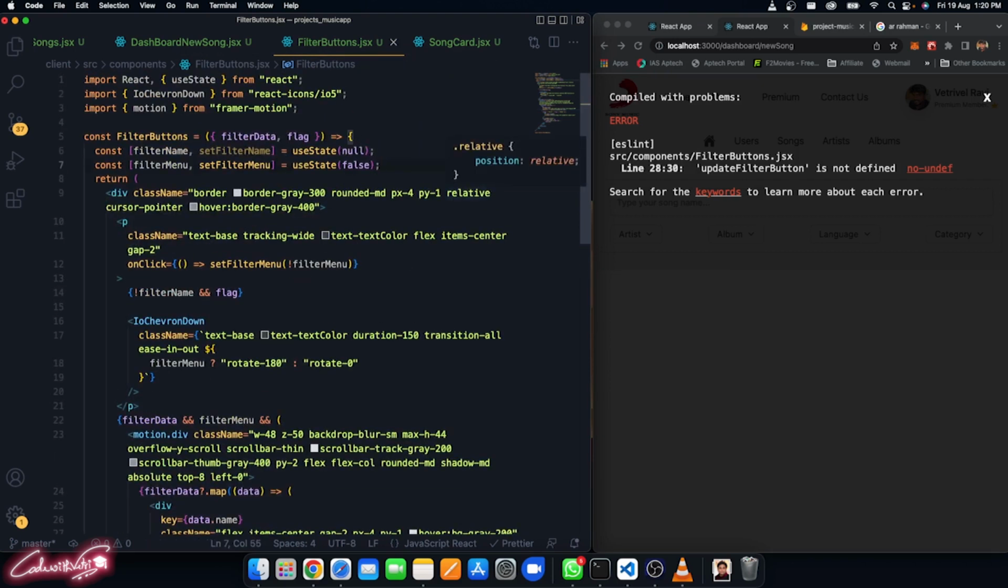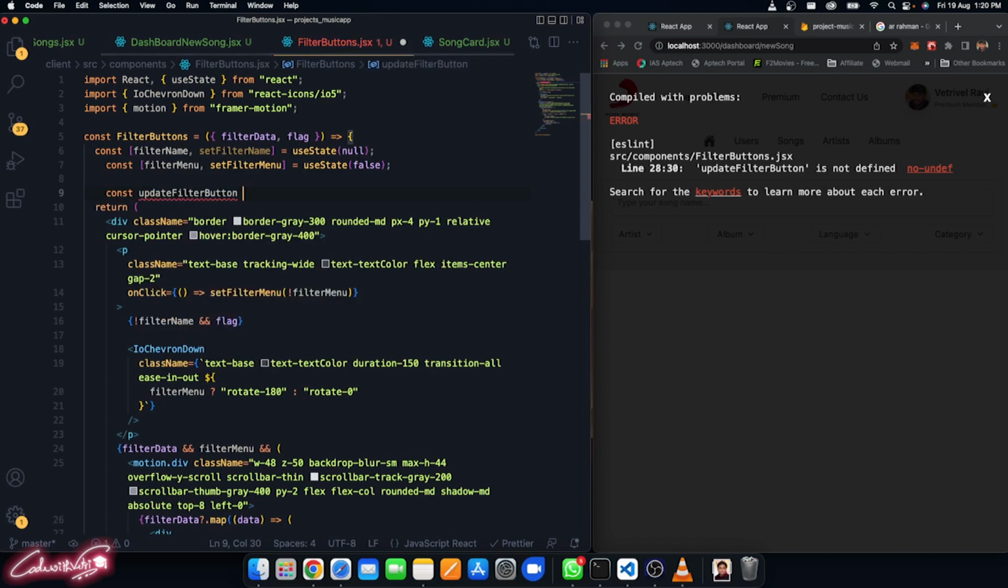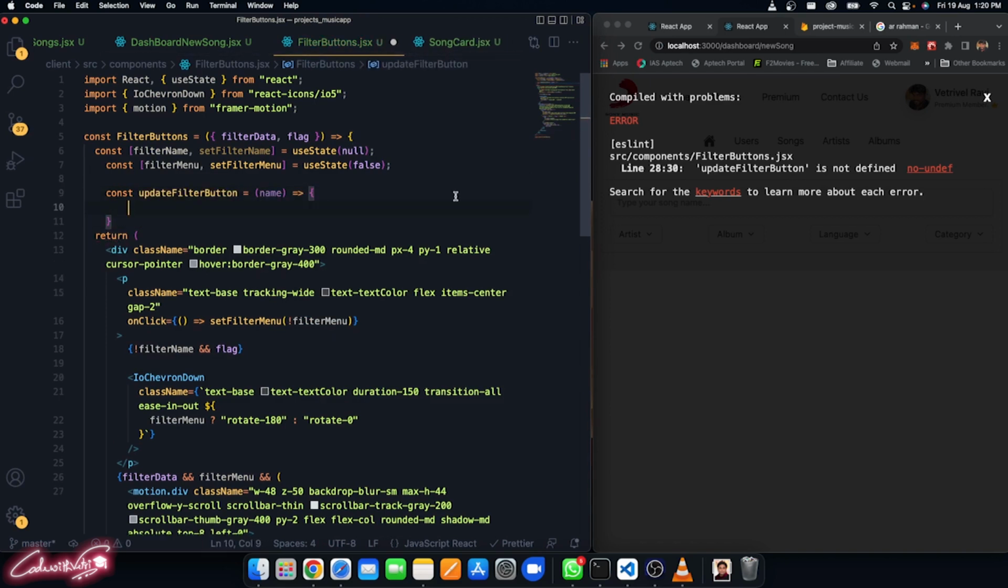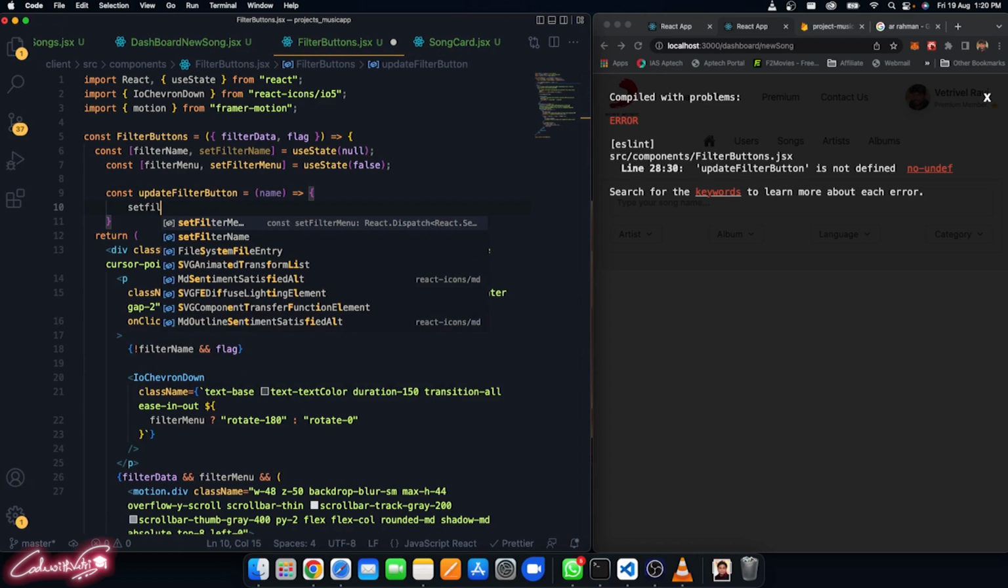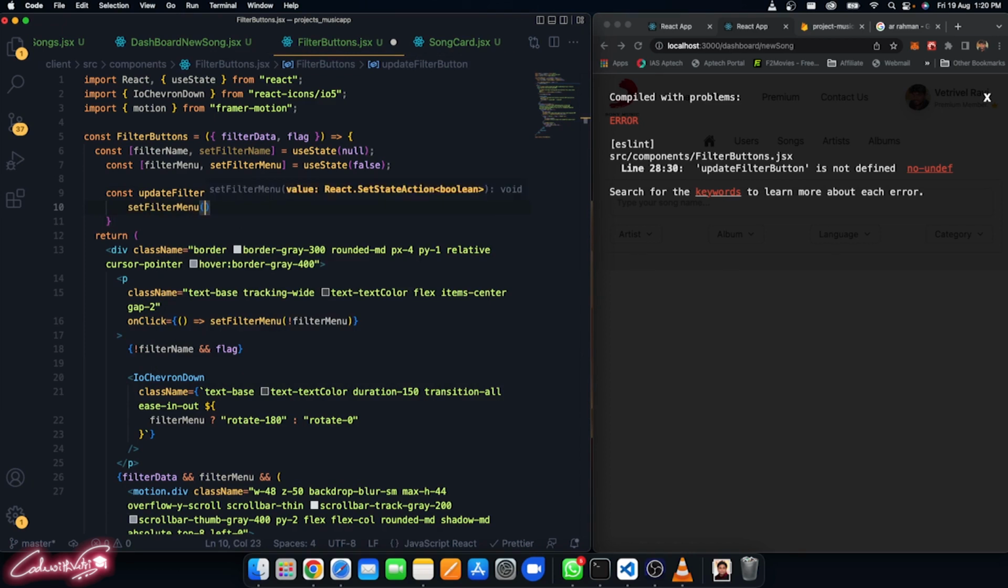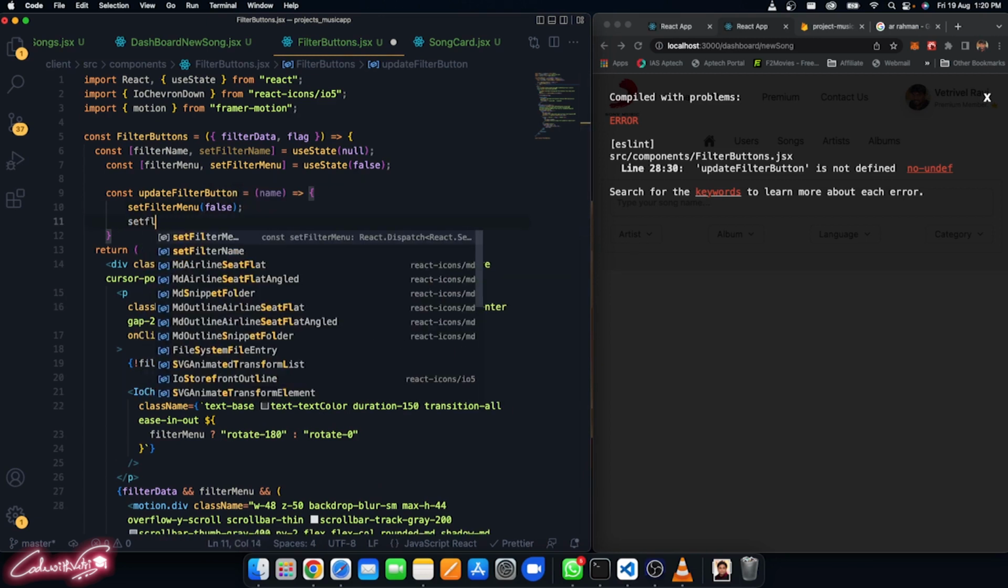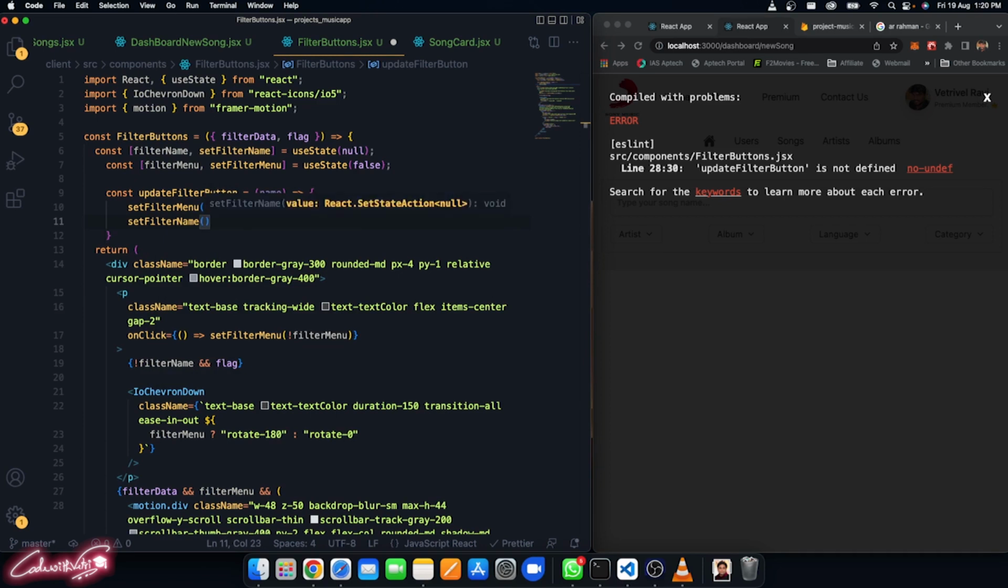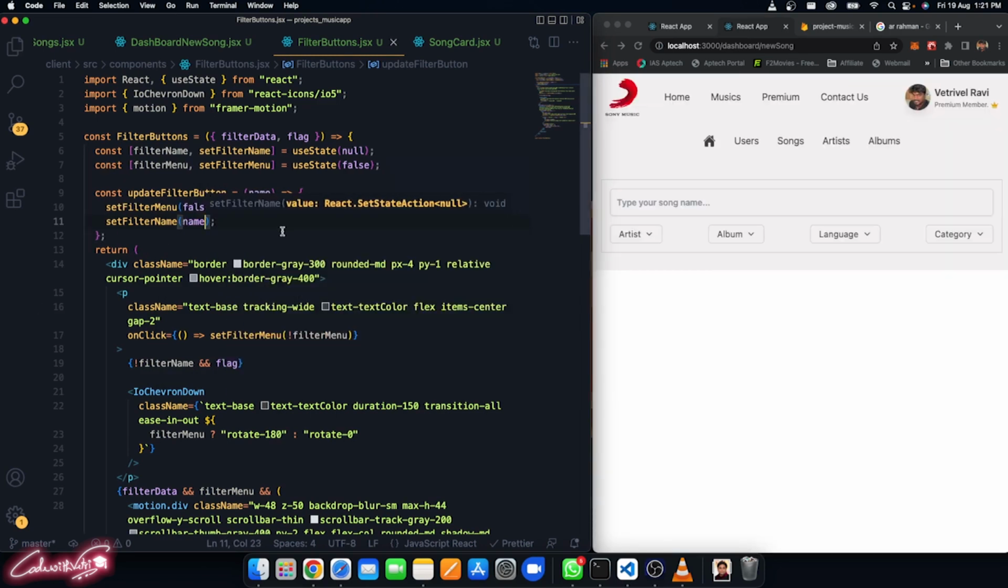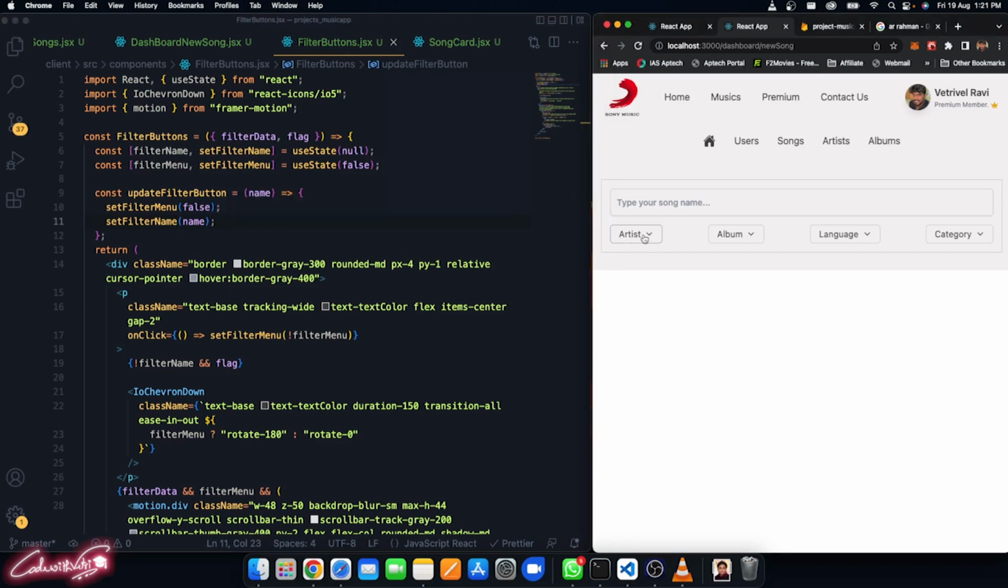Right after here, I'm going to create a function called const update filter, and it's going to have a name parameter in it, and I'm going to use the arrow function to open it. The first line is going to set two important things. First, I'm going to set filter menu as false, so I hide the filter menu. Then I'm going to set the filter name as the name property that I choose. Now it's gone. When I click this and select it, the menu is gone, but the name is not there because we haven't rendered the filter name.